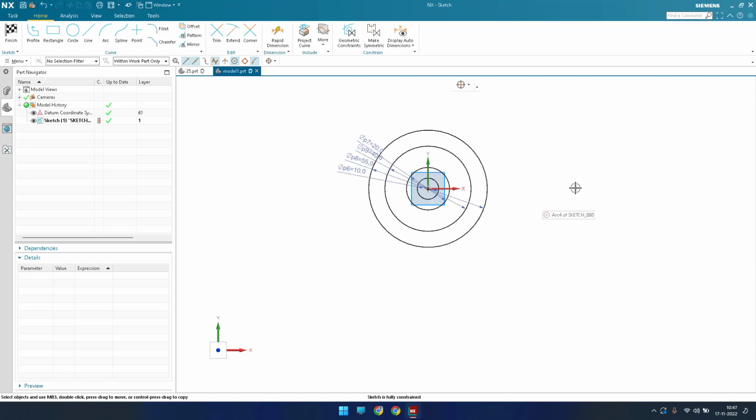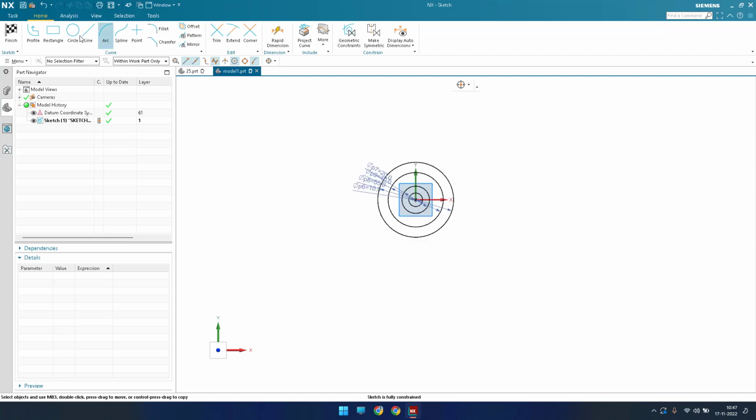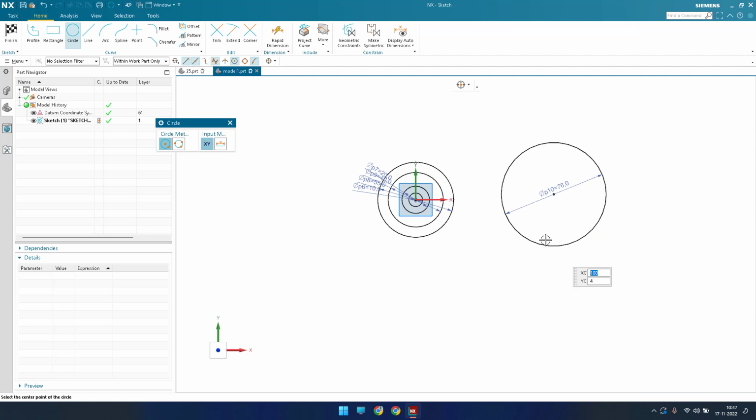These are the 4 circles we need, and then we also have another set of circles here. Let me draw that circle. This is my circle with a diameter of 76. This circle will be the same on the other side as well. I can mirror it, but I'm going to draw it now. So this is the circle.